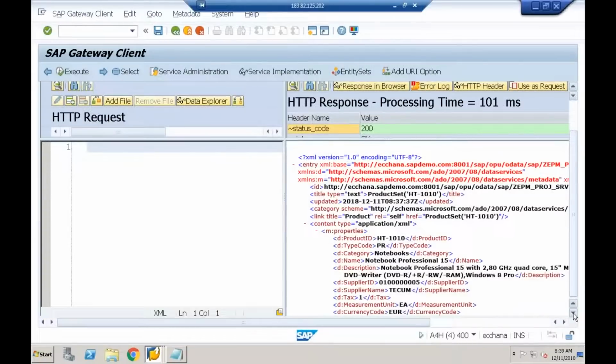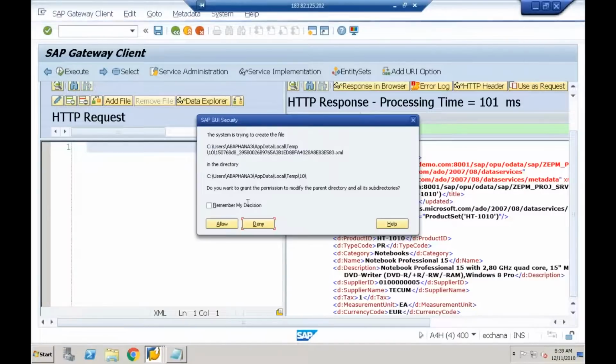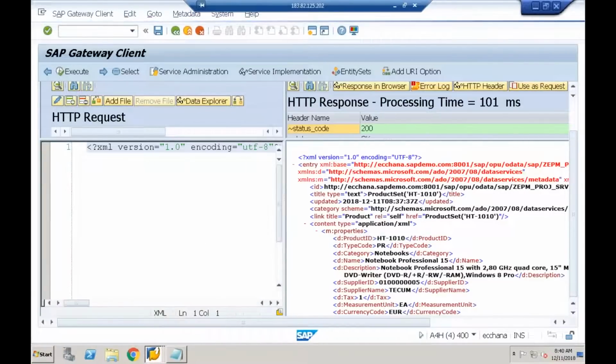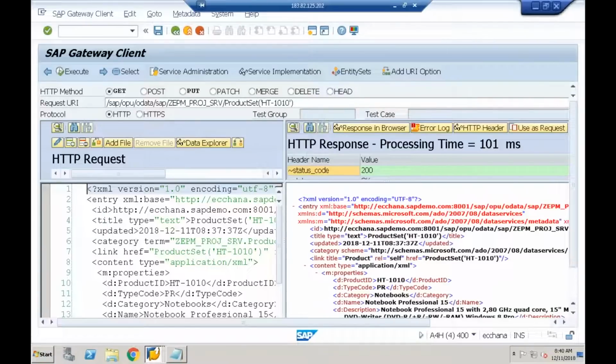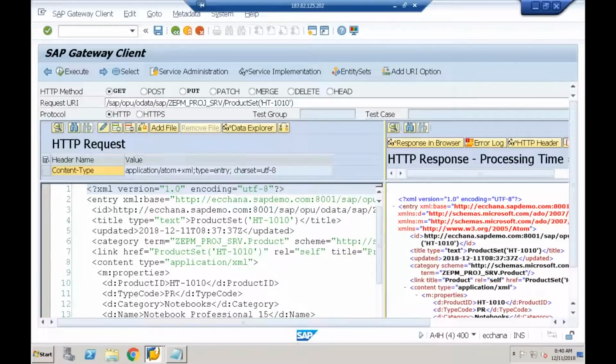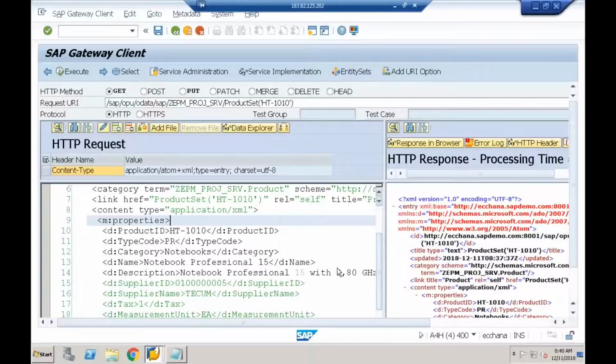Now what do you have to do, how do you update? We need to copy this response as a request. So I'll click on the button Use as Request. Done. I got the response copied as request. Now what I have to do, I'll modify the non-key properties. What is the logic I wrote? I wrote the logic to update name and description. So here you can see the name available here: Notebook Professional 15.